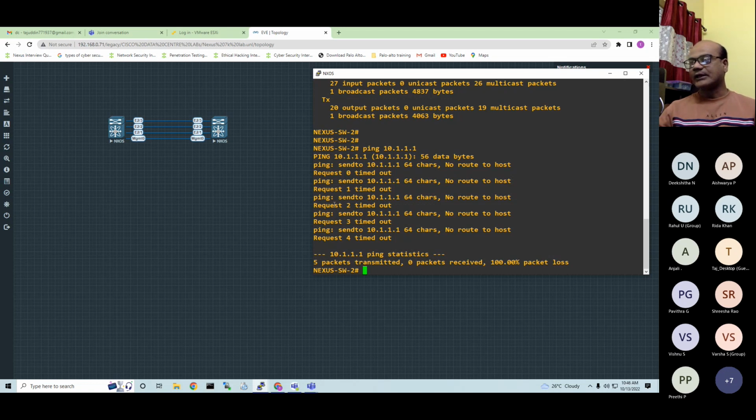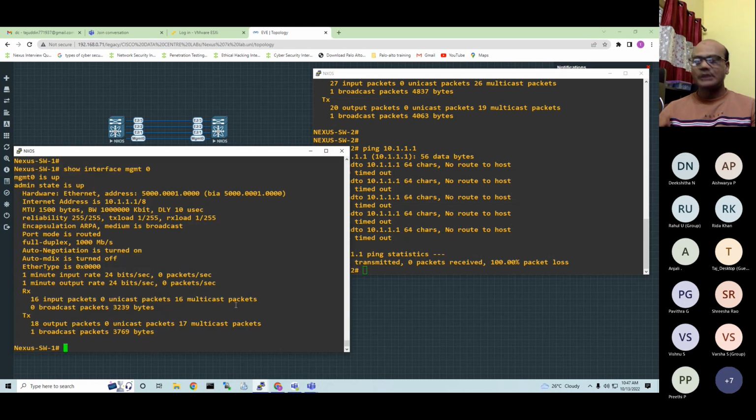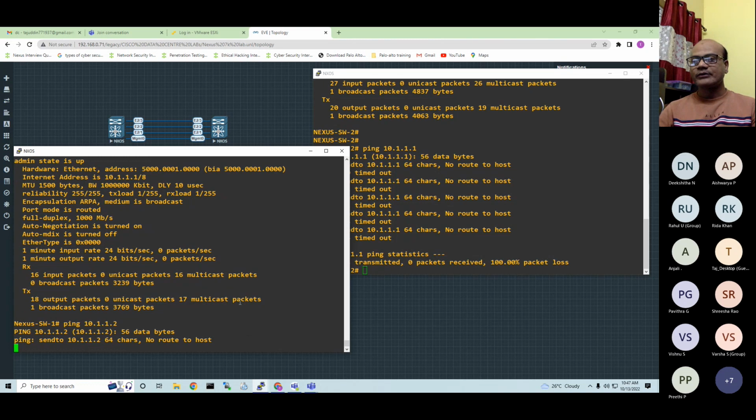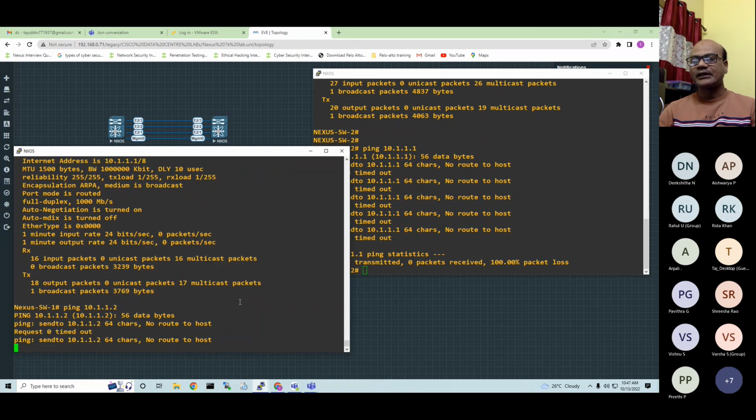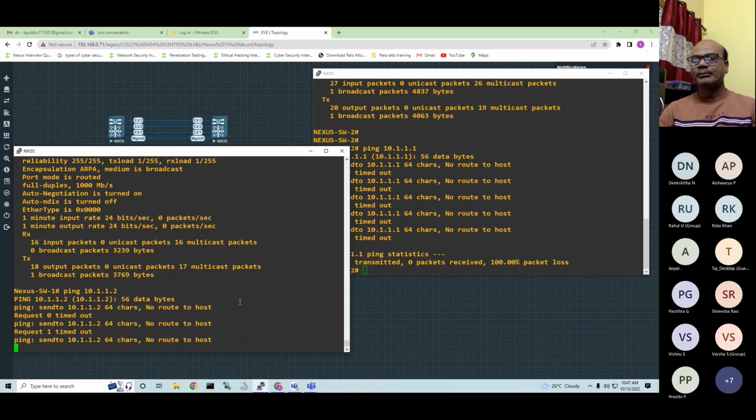So it's not directly connected. The reason here is that on data center switches we can create VDCs, and each VDC has its own different network. Even if you give the same IP address, it will not allow it. Suppose you check from the other switch to that PC, which I have given IP address 10.1.1.2. You can see that even though they are directly connected, it does not allow you to ping.